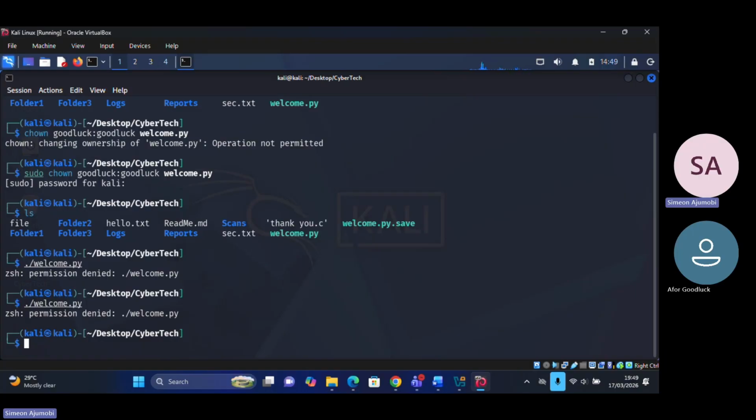So the best thing to do is either to log in as good luck and push in the command again to change it back to that of Kali. Good luck could do that, and Kali by his own self can do that again. Let's try it again. It's no longer working, so let's change it again. Sudo chown good luck. Okay, let's enter.